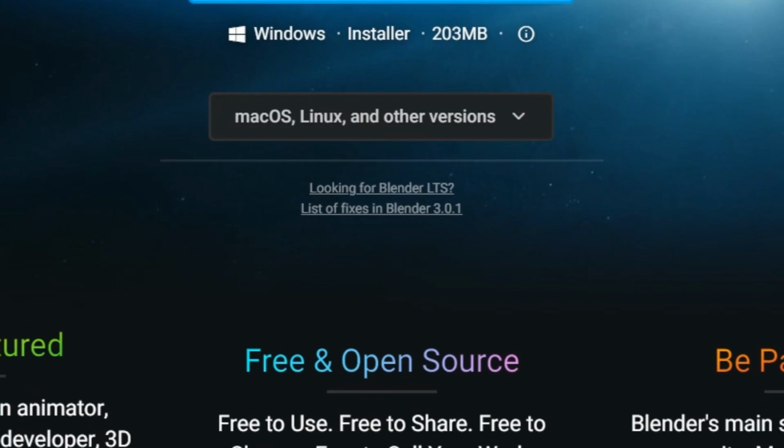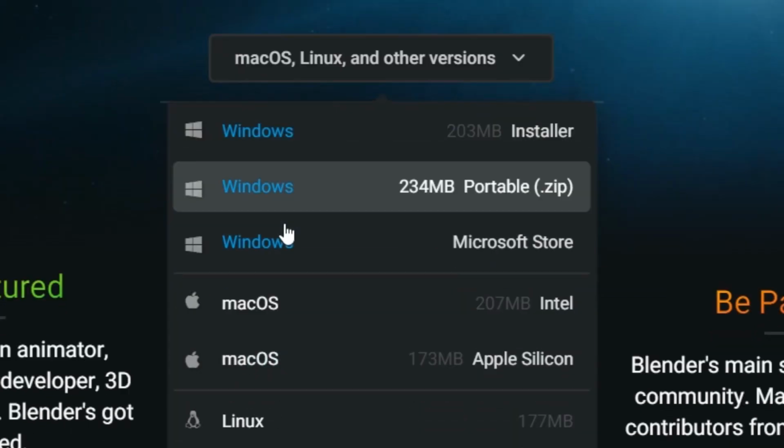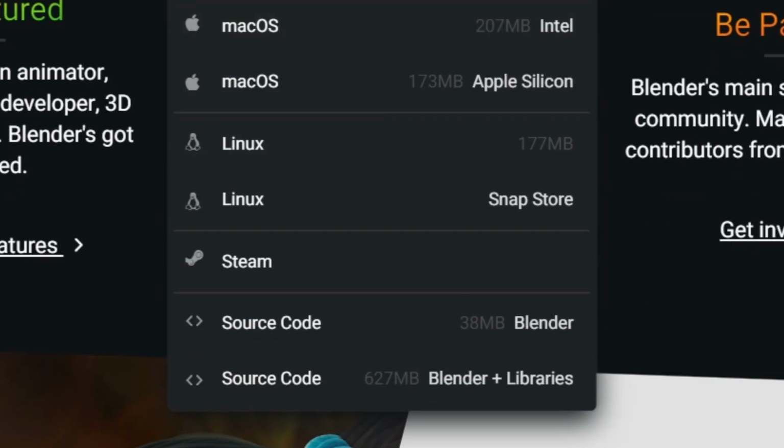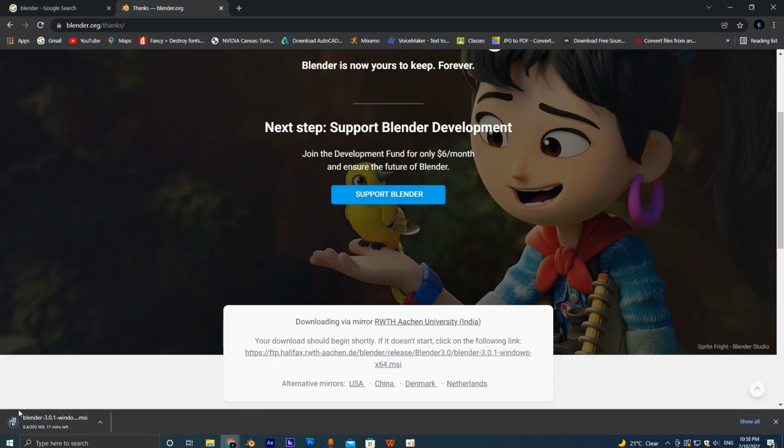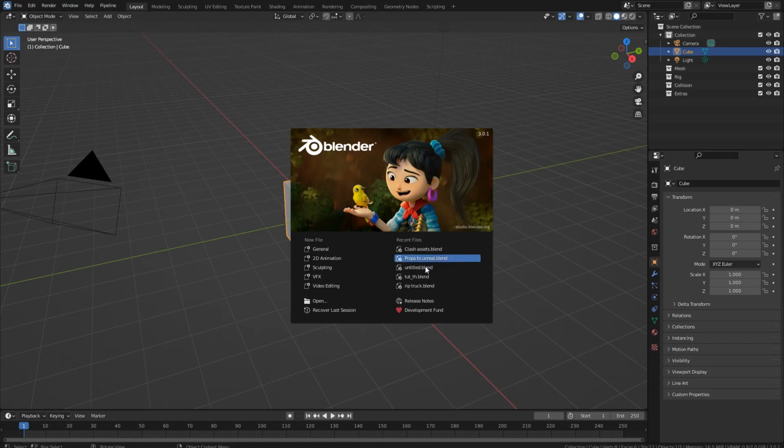Then you will go to the main download page where you can select which operating system based Blender you want, or you can download the source code of Blender. After selecting your operating system, click download. After downloading, install Blender like any other application. After installation, open Blender. You will see something like this.